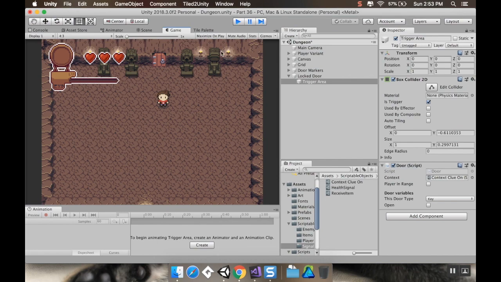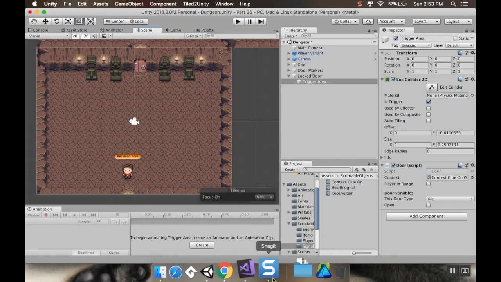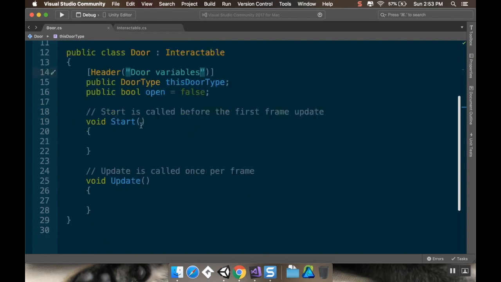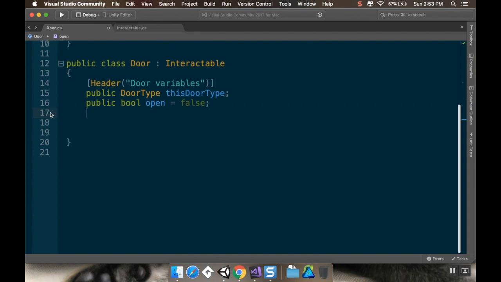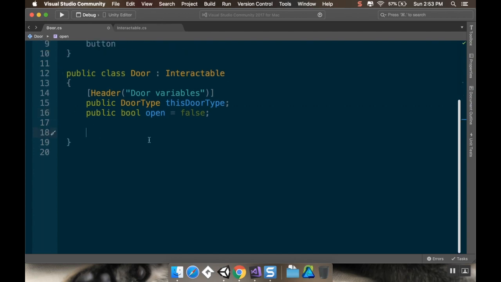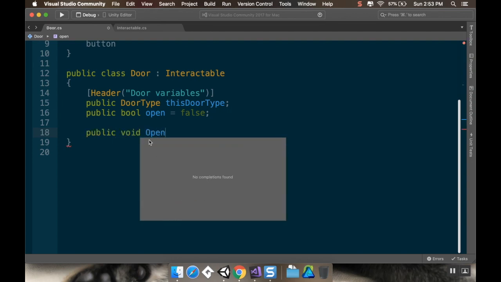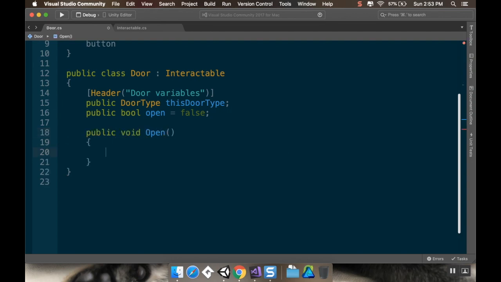So let's do that. What I want to do here is create a couple different methods, one for opening the door and one for closing the door. At the moment, I don't think I need either of these, so I'm just going to get rid of those. All right, so first we'll do a public void open, and then we'll do another one for close.